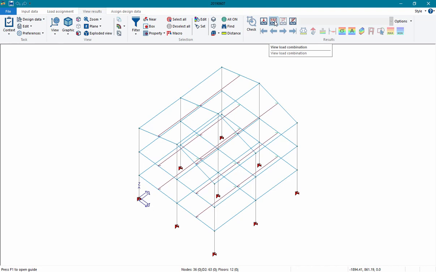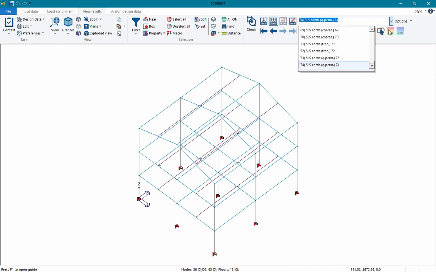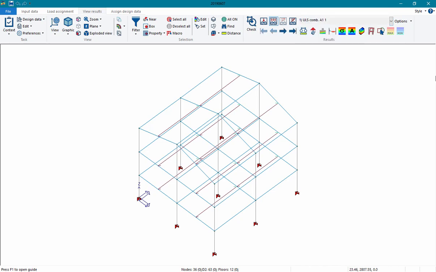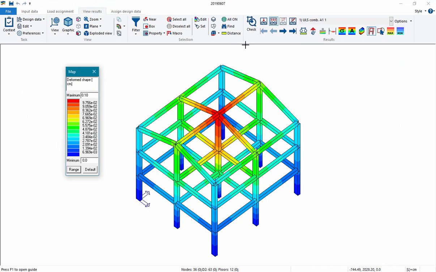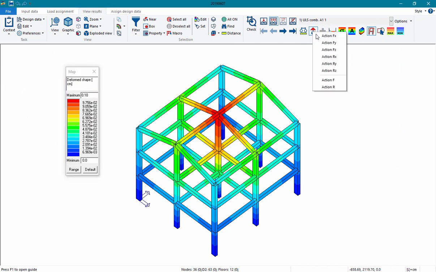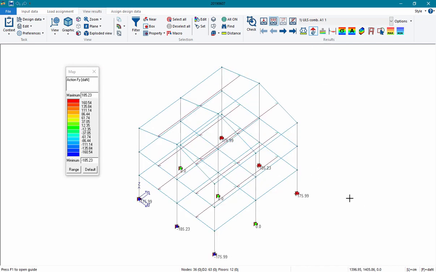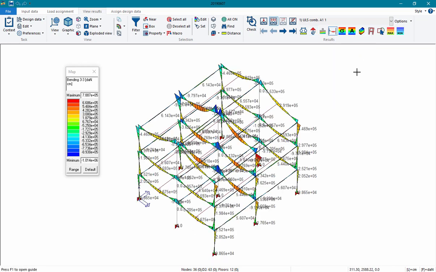We choose, for example, the command to view load combination. We select one of the load combinations we have defined, and we can control the deformation, the deformed shape of the structure. We can control the action on the rigid boundaries we have defined at the base of the structure. We also can control the action on structural elements, for example, bending moments.